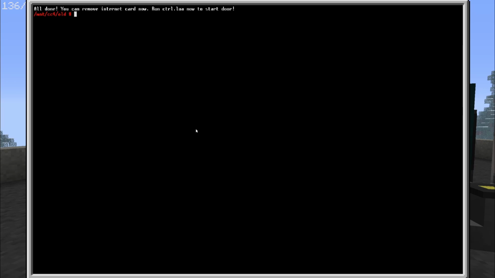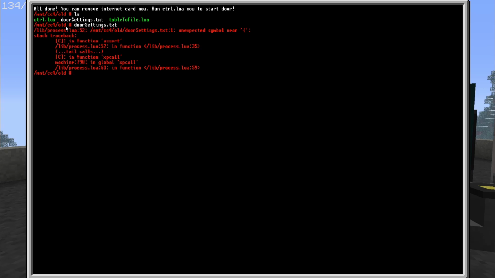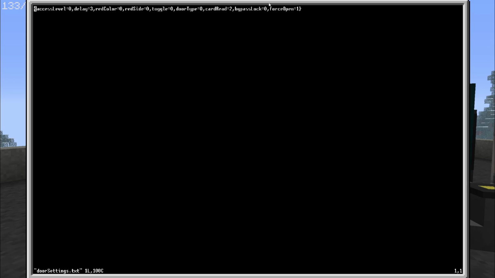Alright, now it says it's done. So LS, you can see I have all the stuff set up right here. Door settings is where it's all stored. It's all stored in this array right here. You probably will never have to go in this because the Autoinstaller also allows you to edit code.